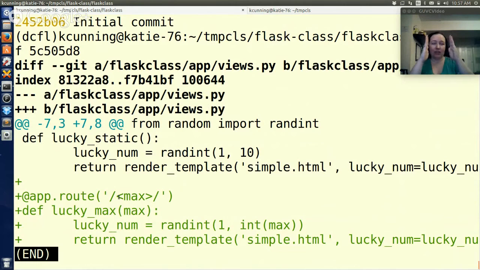And basically whatever value is between these two slashes is going to be saved into a parameter and sent to the function. So we have something called max. Our function is expecting max. And we're going to set a lucky number that is a random integer between 1 and the integer value of max. Because by the way, whatever is passed in is a string, so you need to convert it. So we return render template, simple HTML, and the lucky number is equal to the lucky number.